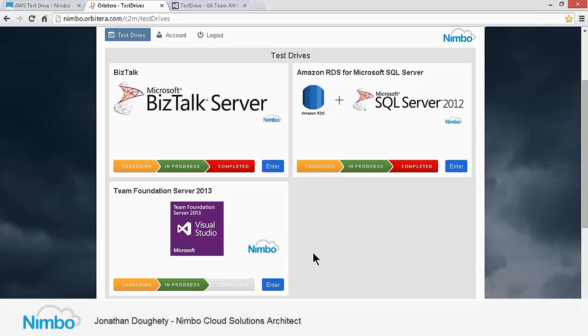Today, I'll be taking you through a brief demonstration of Team Foundation Server 2013, or TFS, running on AWS EC2 instances. So let's go ahead and get started.